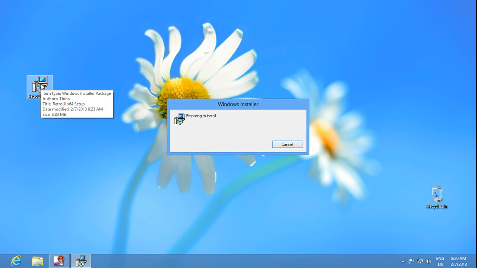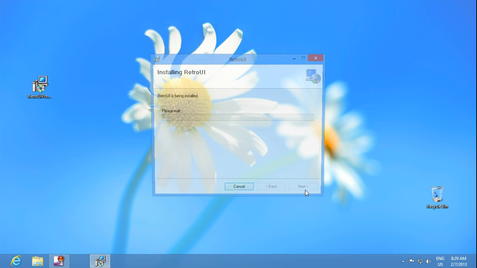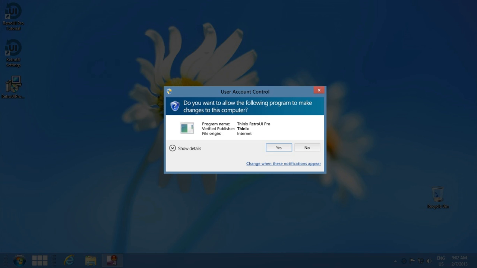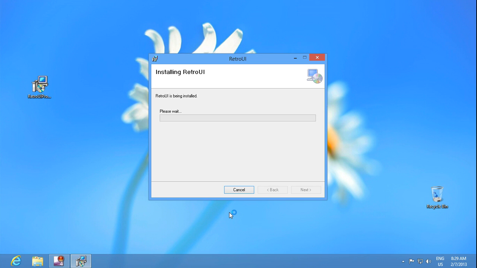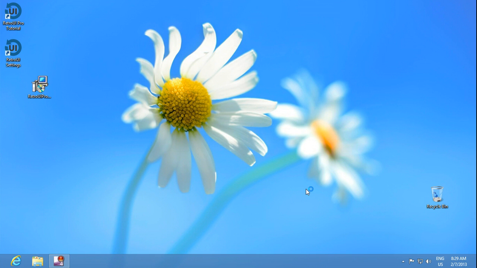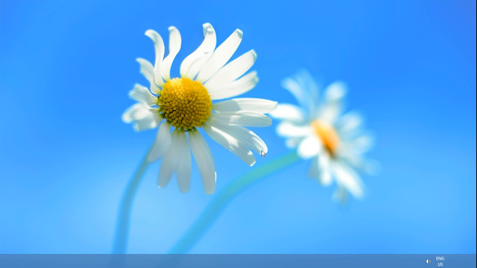So I'm going to go ahead and click on the installer and click next, next, next, and RetroUI is installing now. And it prompts us and says, do you want to allow the following program to install software? And RetroUI does its installation, puts a couple icons on the desktop. Hit close to launch RetroUI. It pops up one more dialog for an escalated command that it needs to run. And I'll hit yes. And RetroUI is now installed.